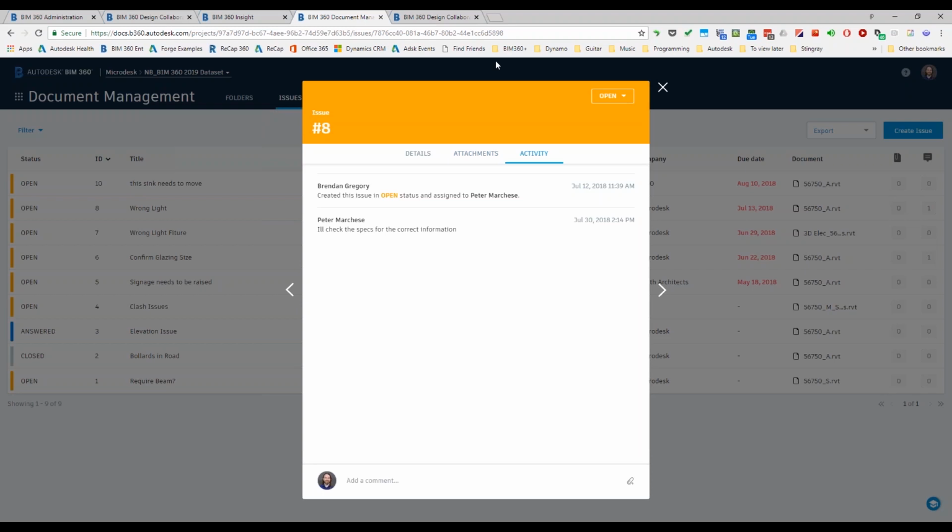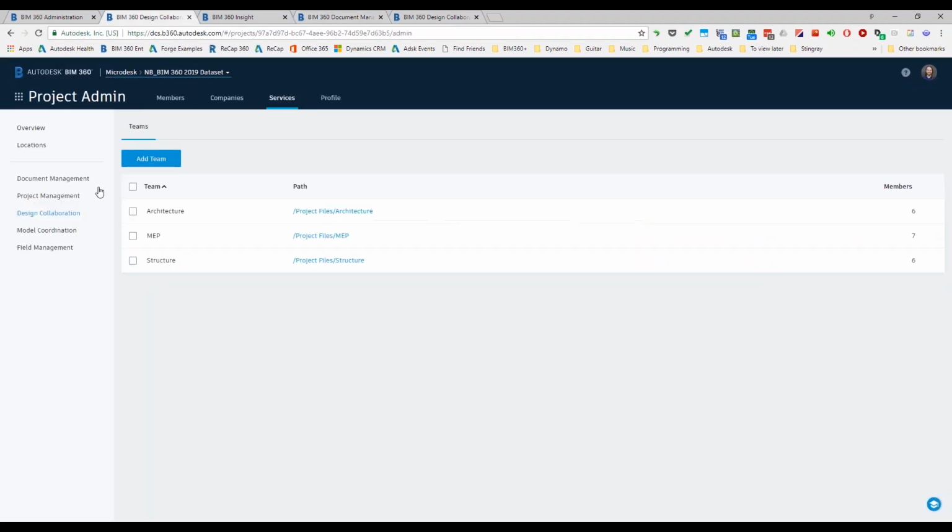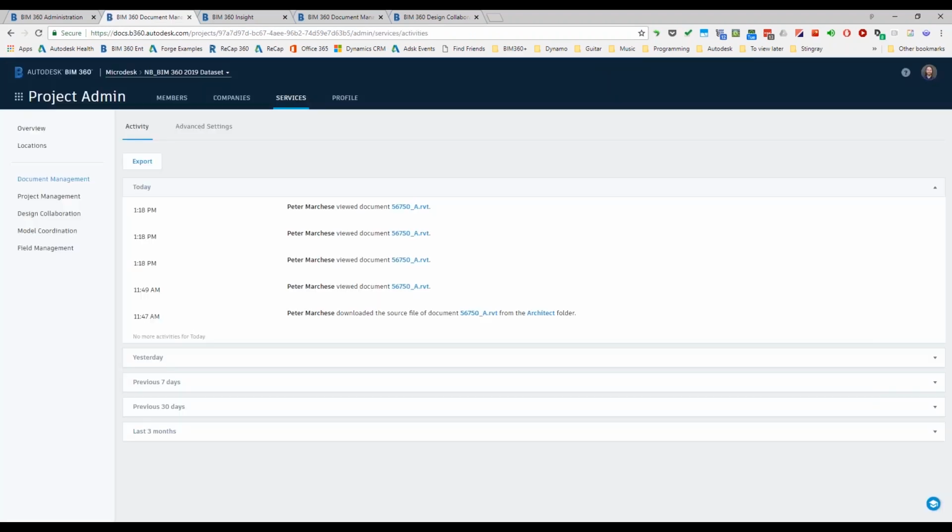And if I'm sending my files to other teams, I want them to actually be able to review things, I can actually track all of the access on my document management side. So in this case, I can see that I've downloaded a couple of files, and I've viewed files. So all the access to my project actually gets tracked. And this can actually be exported out if I need to have an off-site log.